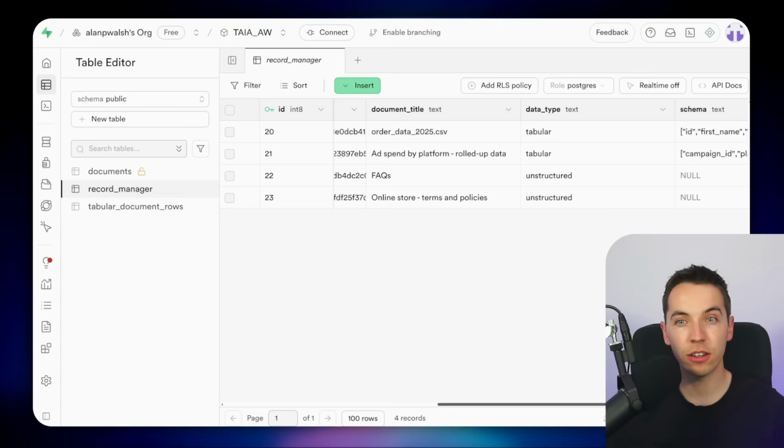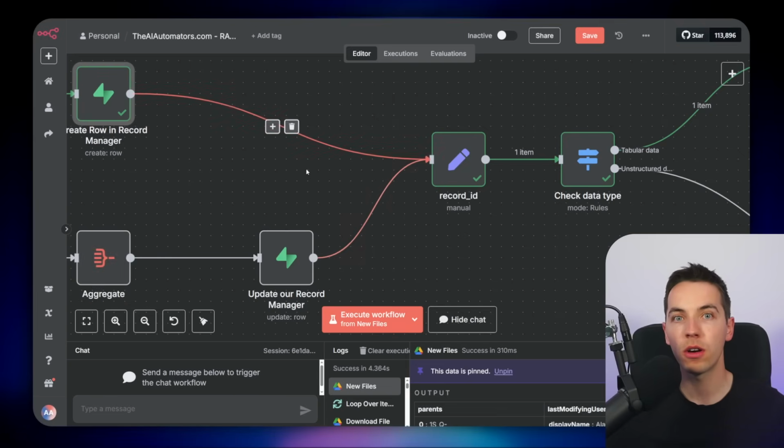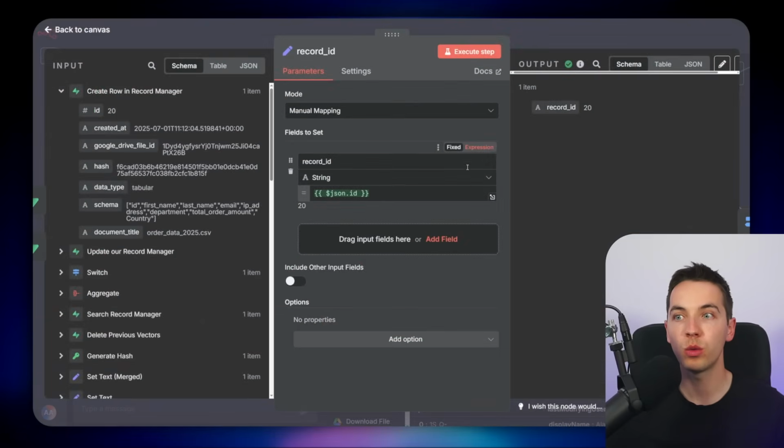I made some small changes to this record manager database. There's document title, data type, and schema, all marked as text. I'm keeping things simple here, but you could also further normalize this column or create an enumerator. From there, we're going to merge that back with this update flow because we want to get the record ID that was returned from Supabase.